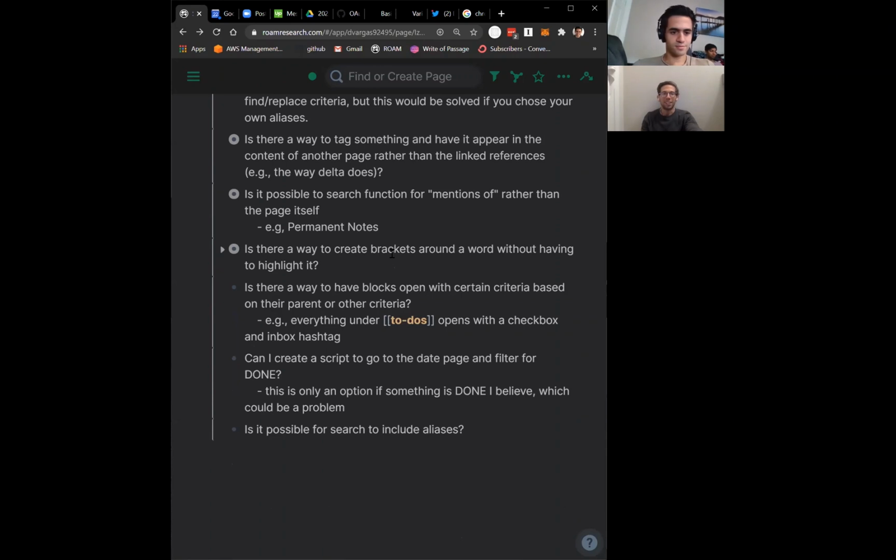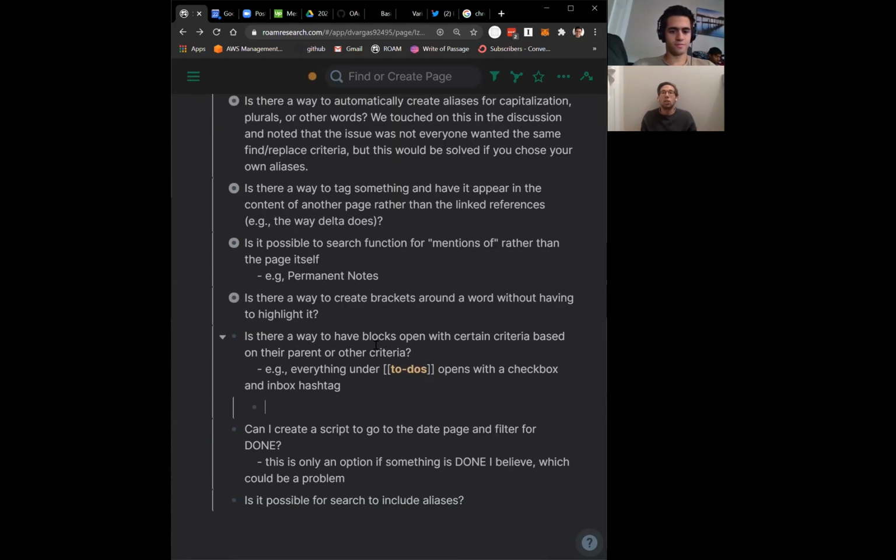Back to our original point of having non-engineers think of things that would then become building blocks for other things. Is there a way to have blocks open with certain criteria based on the parent or other criteria? So basically, I have a daily to-do list on the template for my daily notes page. Is there a way to have every new block that's a child of a specific block open with certain things as opposed to blank? So if it's under to-dos and you enter a new block, the to-do and hashtag inbox is already there. So it's a pre-formatted thing based on the parent. Everything I do that's to-dos needs the checkbox under it. But then why do I have to type to-do every single time?